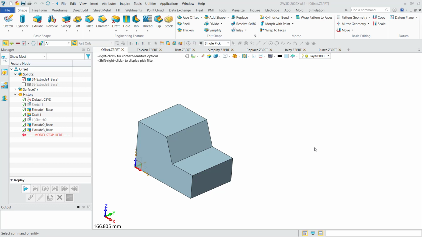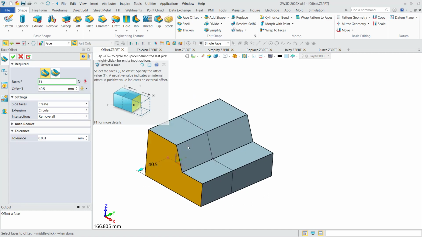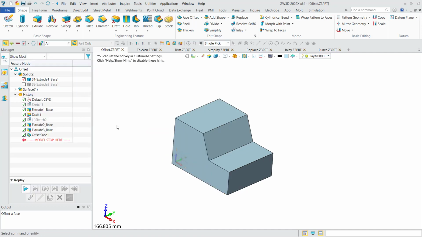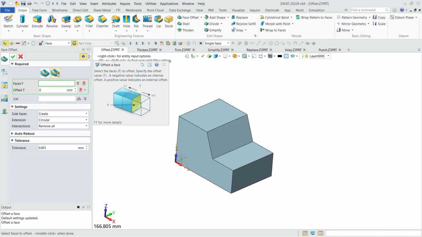Okay, the first command is face offset. And it's easy to use. We just select the face or faces to offset. And then we define the offset values like 5 millimeter. And then we can just click OK to get the result. And as I said before, we have constant offset and we also have a variable offset.